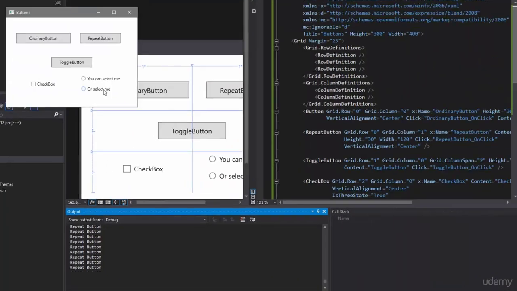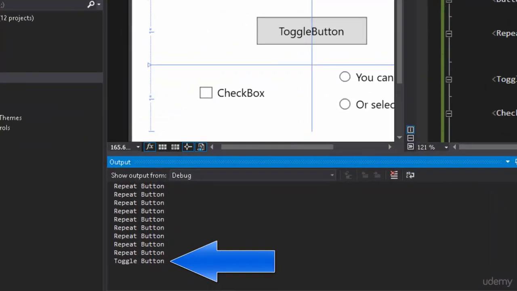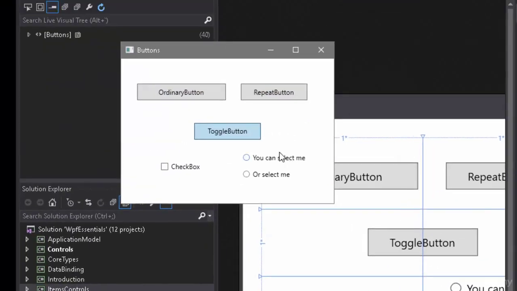Toggle button is rarely used by itself. Mostly, toggle button acts as a base class for other controls such as checkbox and radio button. Clicking on toggle button works as with the regular button. The click event fires immediately after the mouse button is released. But you can see that the toggle button, after releasing the mouse button, stays pushed or clicked, if you want. You see that the background of this button is not gray.